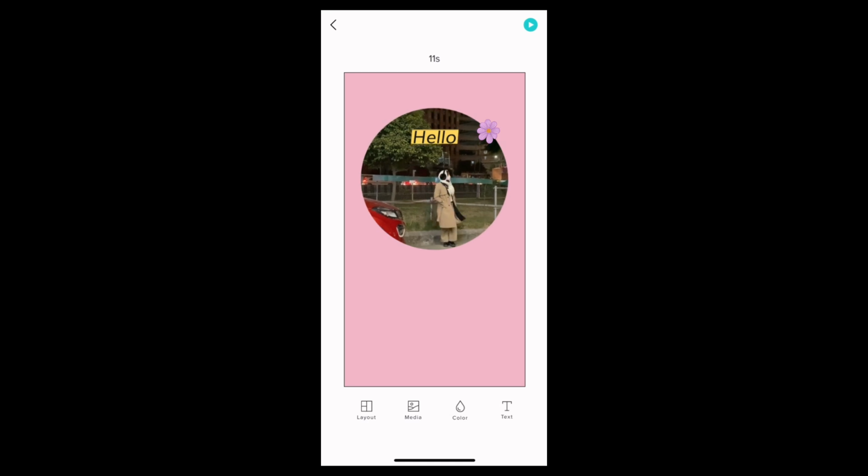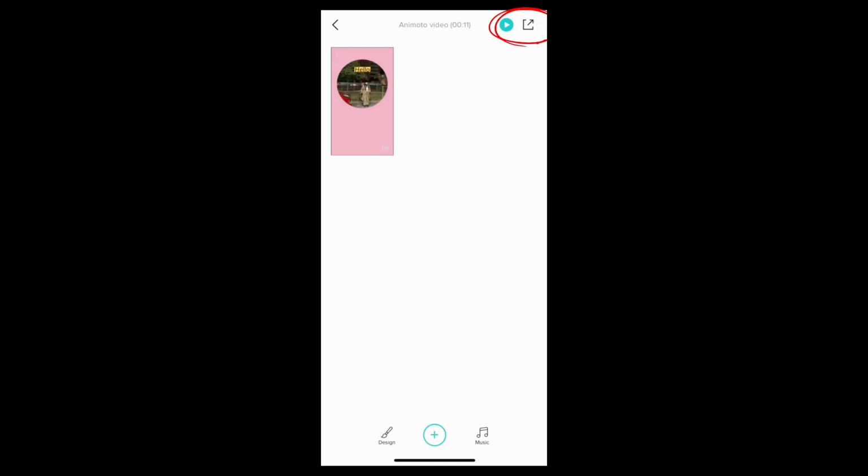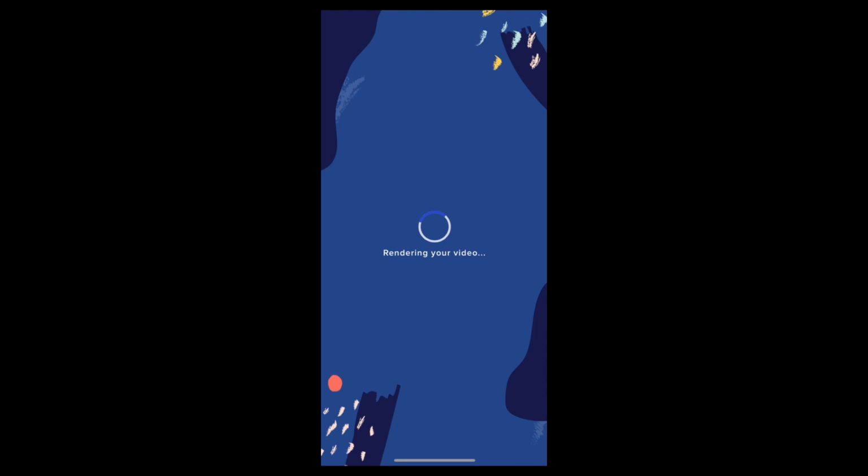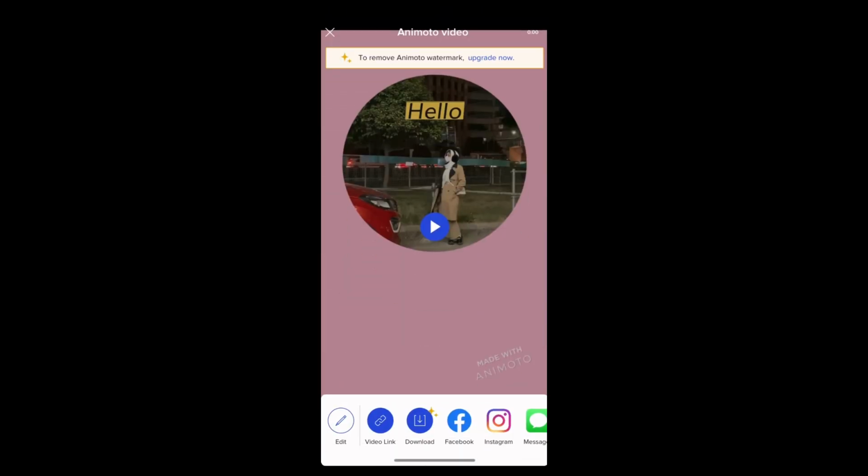Now to save the video, simply tap on to the share button right here. Then here you can find the option of download and simply tap on it. And that's it. This is how you can create the video in the Animoto app.